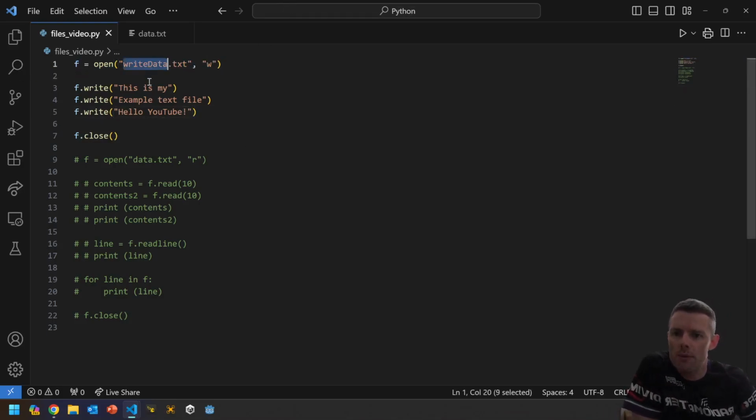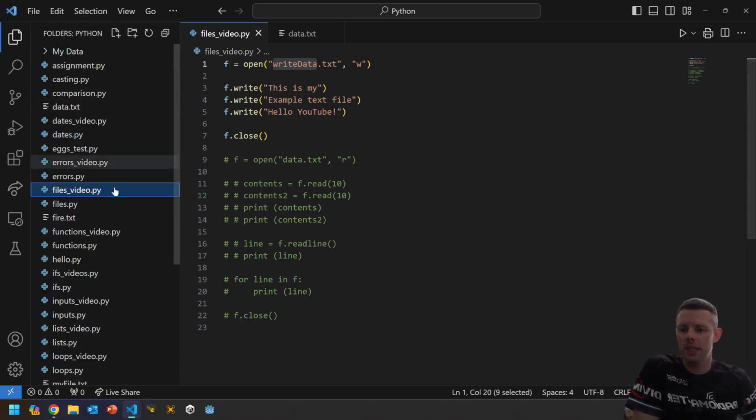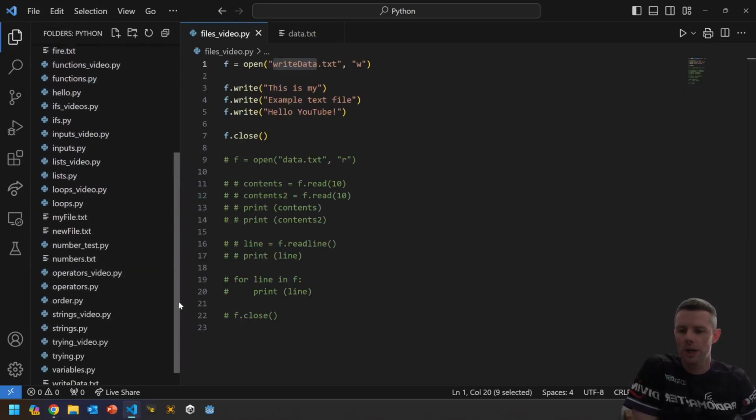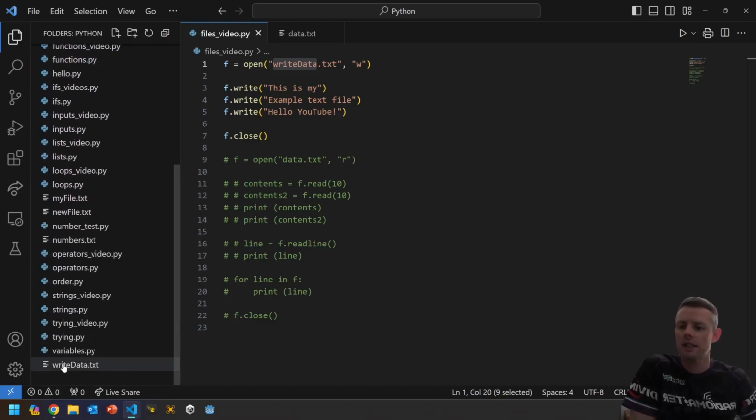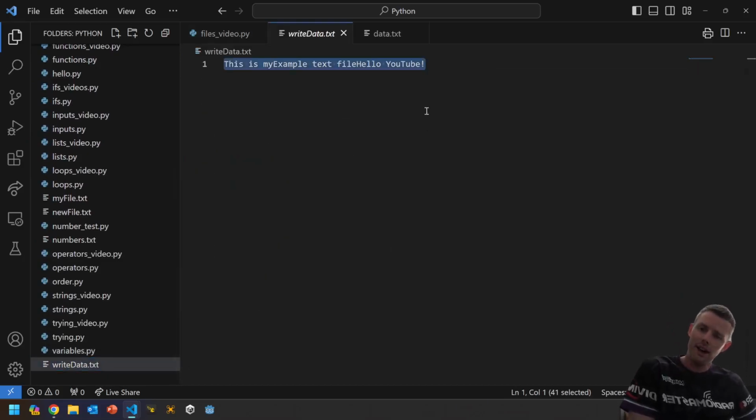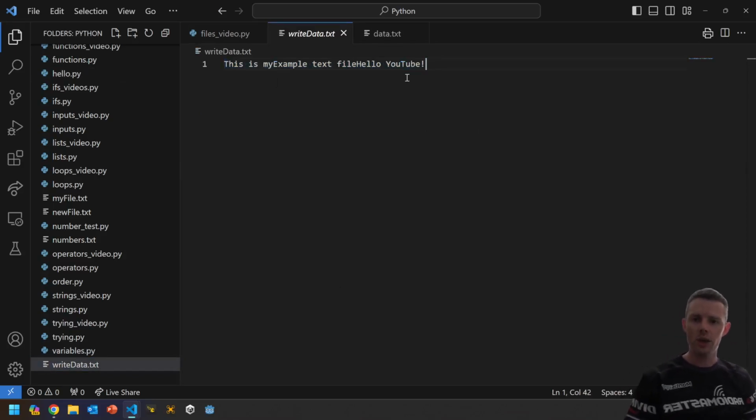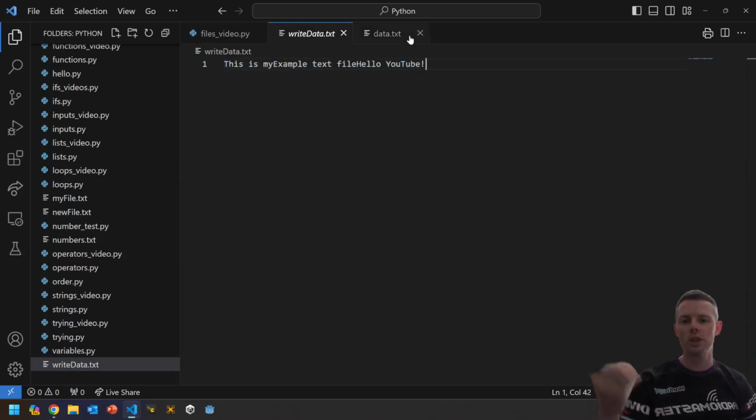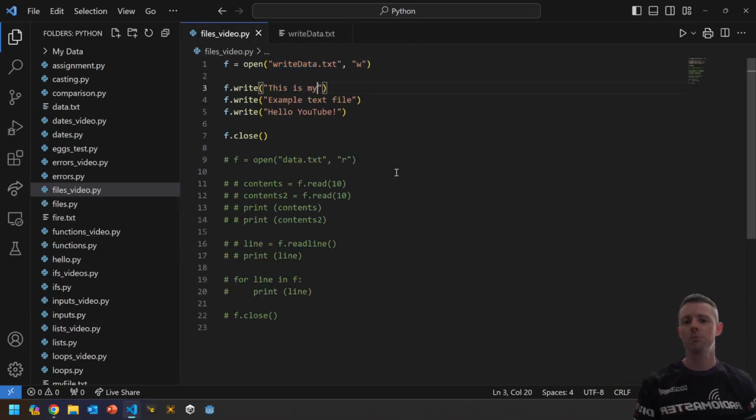So open up write data.txt, and if we jump into here, scroll all the way down, there it is right there, write text or write data.txt. If I click on it, aha, there's all my stuff. Now you'll notice that everything is on the same line. So the .write function, that is its behavior. Okay, it doesn't put new lines in.